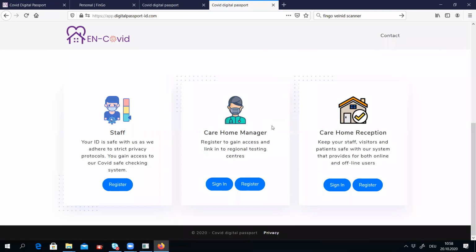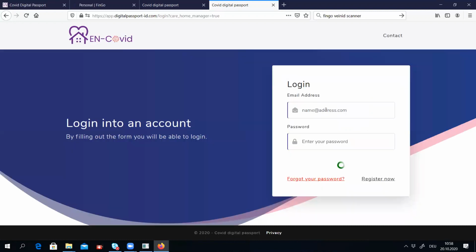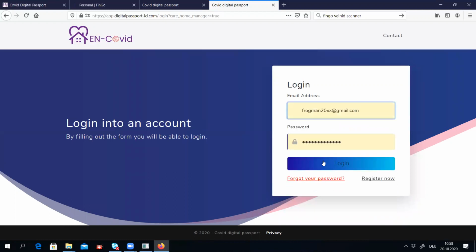Tom, as a care home manager, can use a mobile phone, a smartphone, a tablet, or a PC, whatever he has, to open his application, and he can attach the Vein ID scanner to this device. I'm now logging in as the care home manager. We can also notice that there is no login screen for a staff member. This means that the staff member has no password. Her data, Alice's data, are locked with her finger or a smartphone application. Care home manager, I'm going to log in.